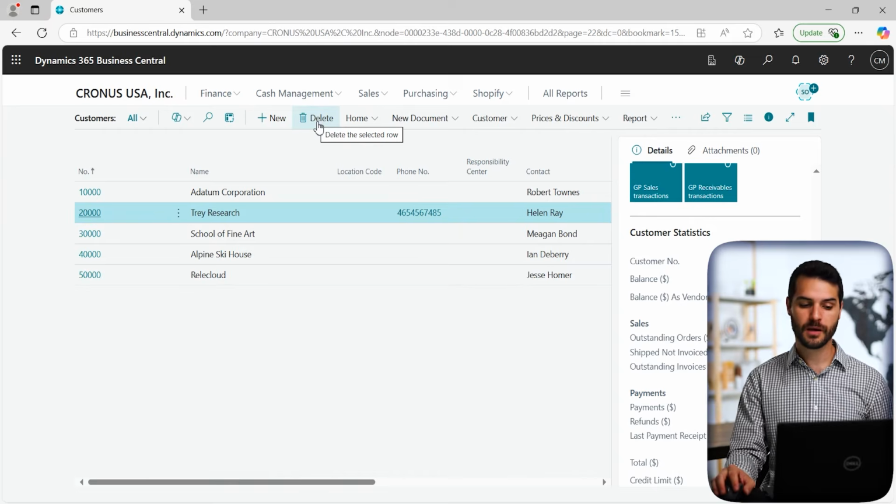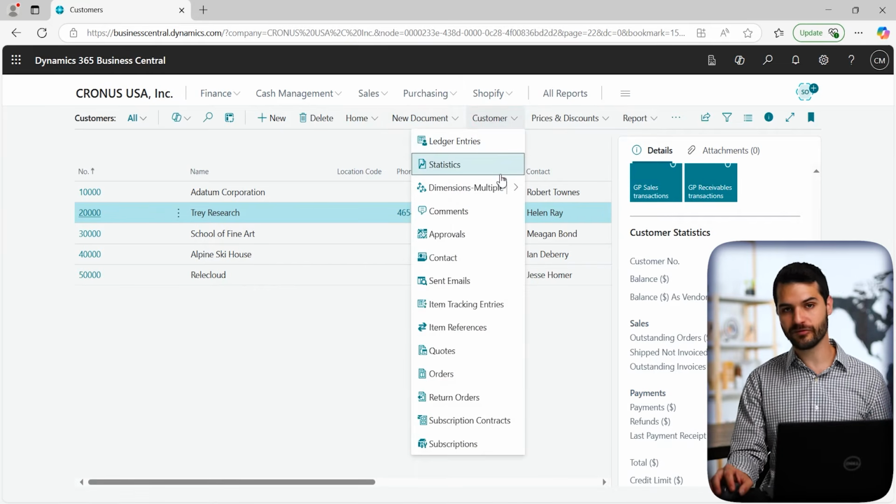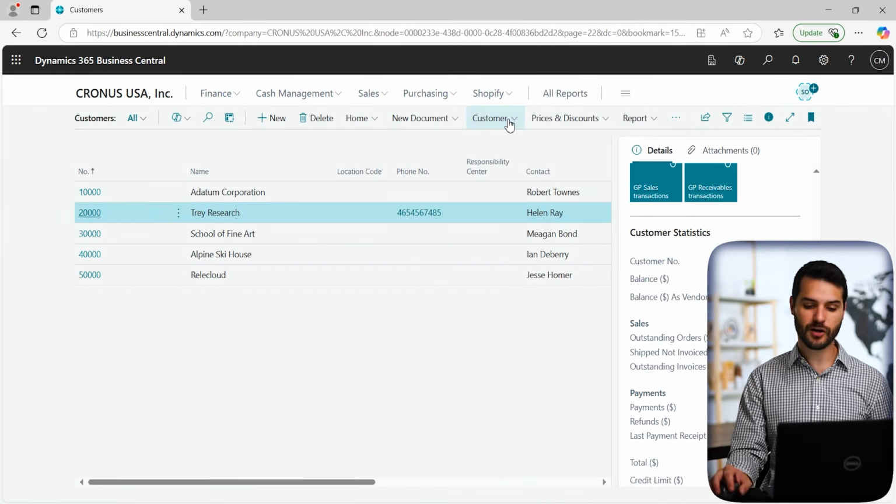Moving on from that, again, if you wanted to create a new sales order connected to a particular customer, you could click on New Document. You could get a bunch of information about whatever customer record you are currently clicked on. A lot of different options here.